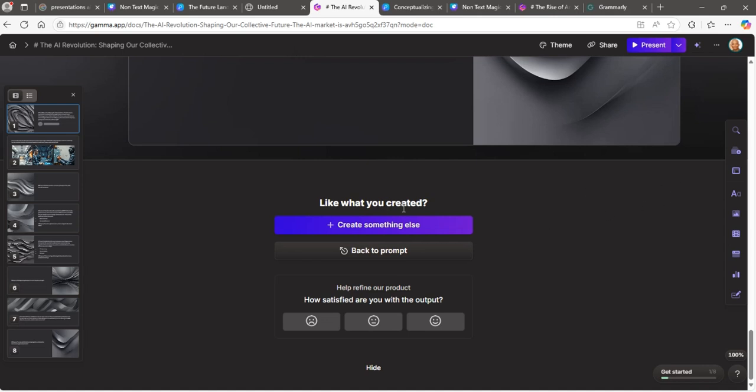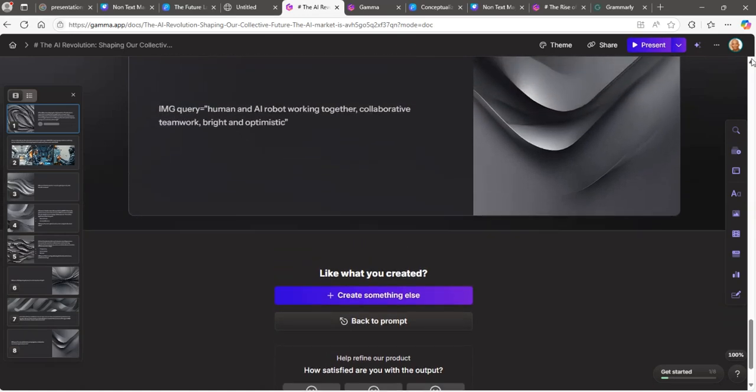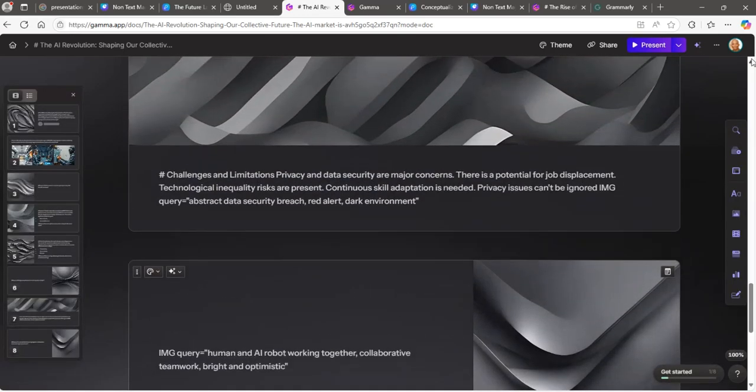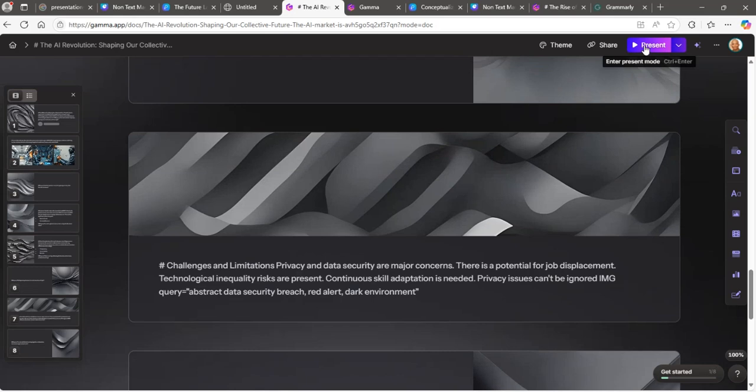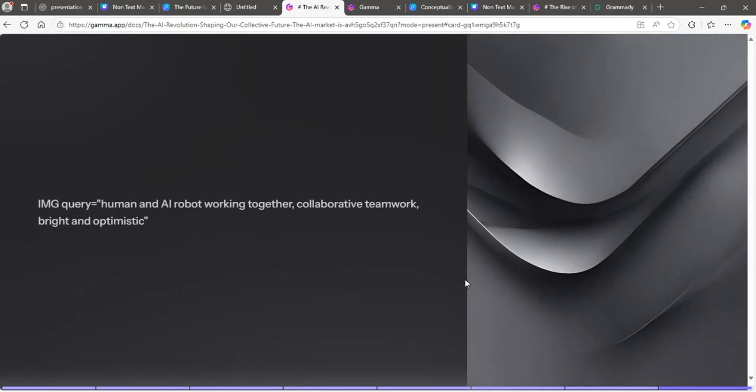Okay, so if you don't like what was created, you can create something else, or simply go back to the prompt. Or let me come back here. I go back, scroll up here, then I can simply do the presentation. If I click present now, you can see how it gives its own. In this one, you use the right arrow key or the down arrow key to move to the next page. If I press the arrow key, it goes to the next one.